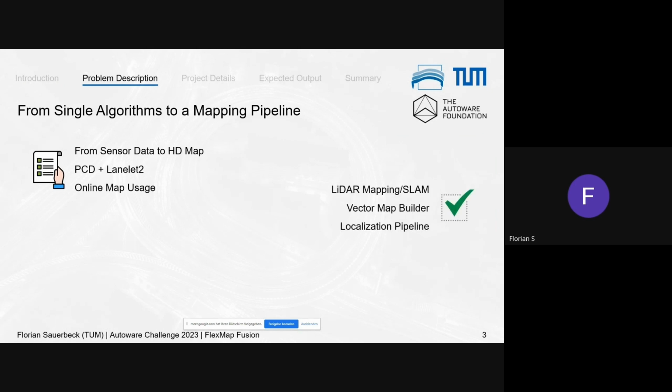There are some kind of LiDAR mapping algorithms or SLAM algorithms, but unfortunately, most of them do not include any GPS data. And also, we were facing lots of problems building consistent PCD maps with our unconventional sensor setup. Then we also can use the vector map builder to manually build HD maps based on PCD maps. And what we also want to use is, of course, the online localization pipeline from the Autoware software stack.